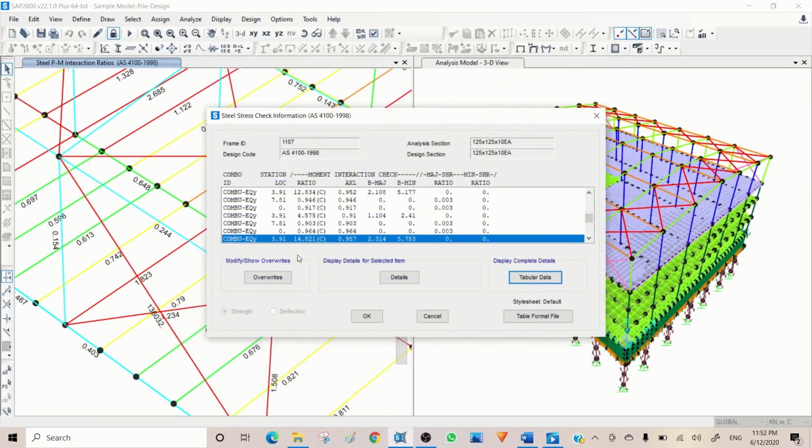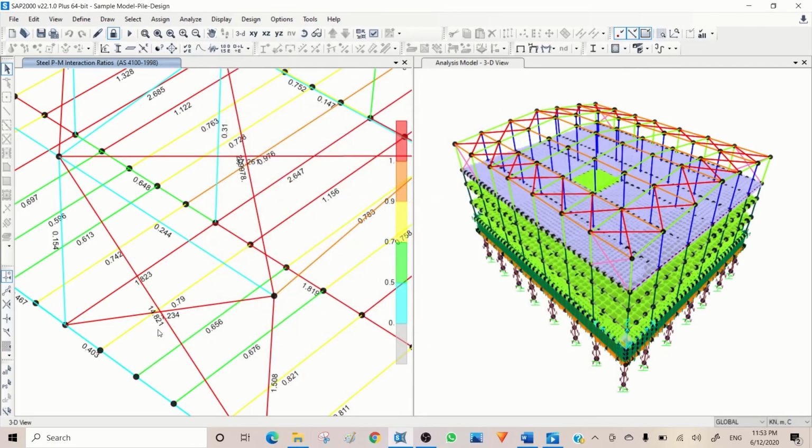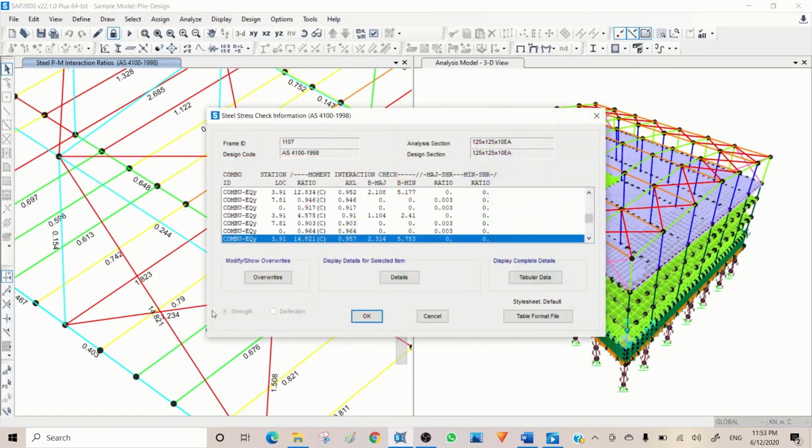Now the ratio is still high. It was very high, but it still is high. It's coming to 14. It still is not acceptable. That means the load we have here is a very big load.